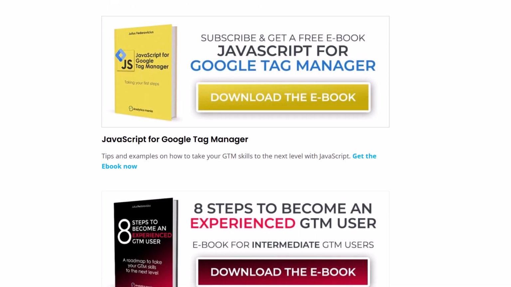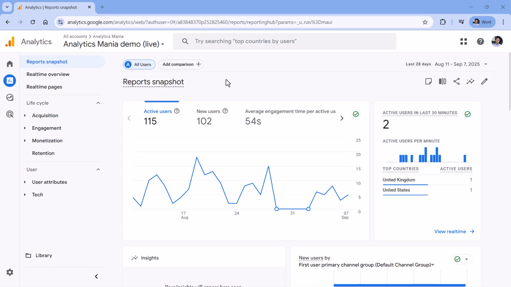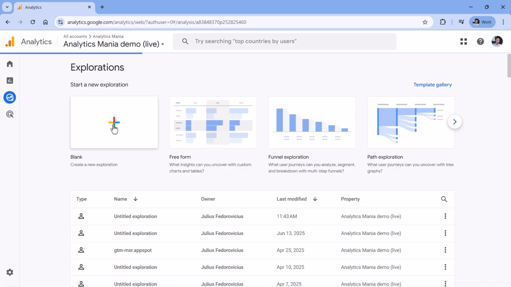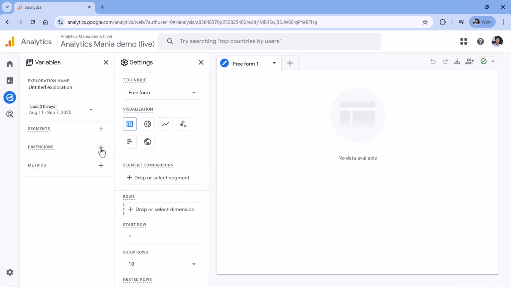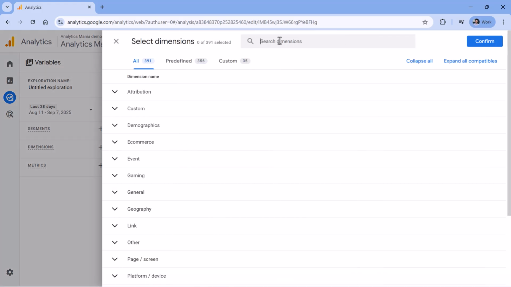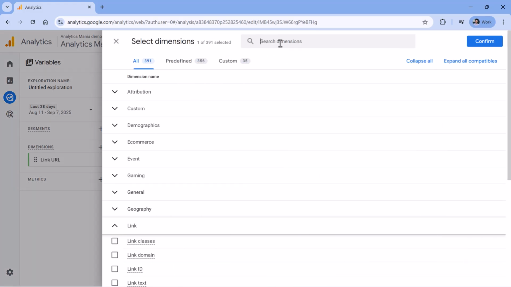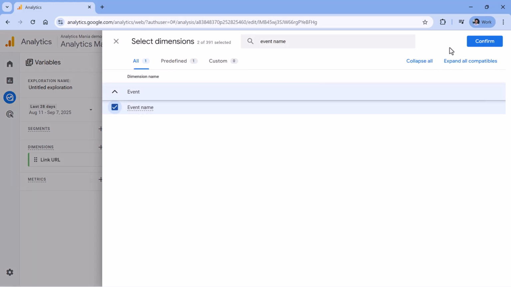All right, I've waited for 24 hours and now let me show you where you can find that affiliate link click data. The first example is in the exploration. So go to explore, then select blank. And then let's add the following two dimensions. Click plus in the dimensions section. And then enter link URL and then enter event name and click confirm.